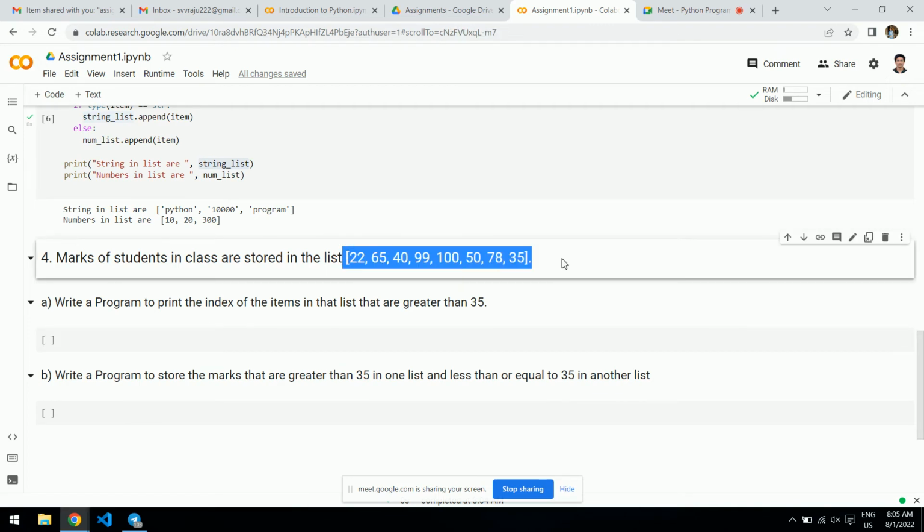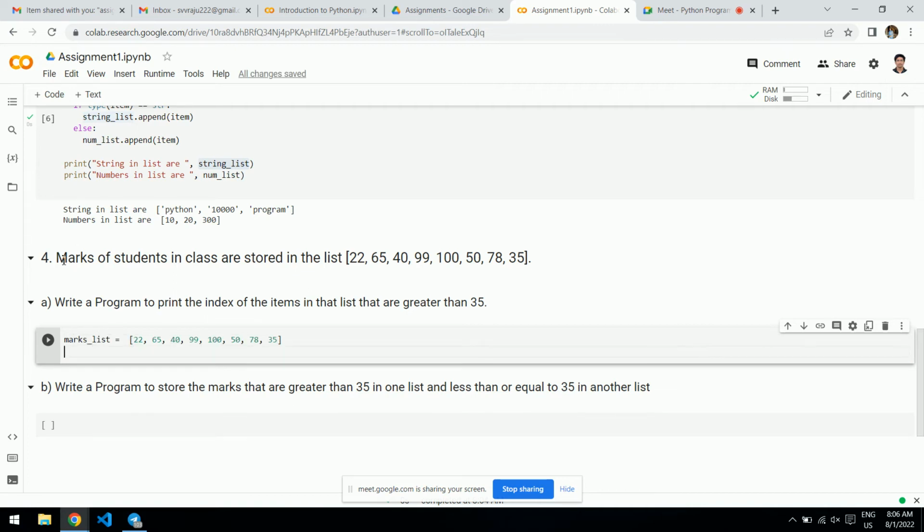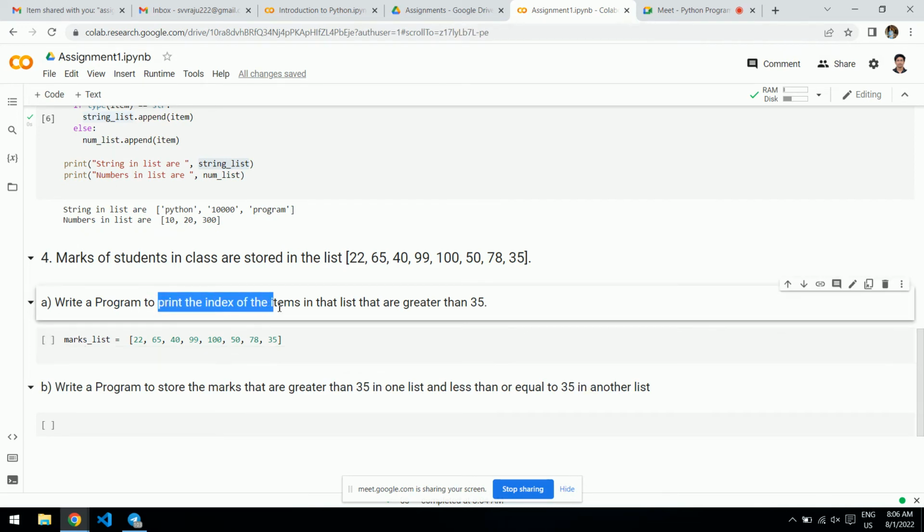First let's take the list, as it was told, marks, so let me write marks list. And now we have saved the marks. The next thing is we have to print the index of items in that list that are greater than 35. So in this marks list, we have to go to each of the items and see if it is greater than 35, and print its index value.